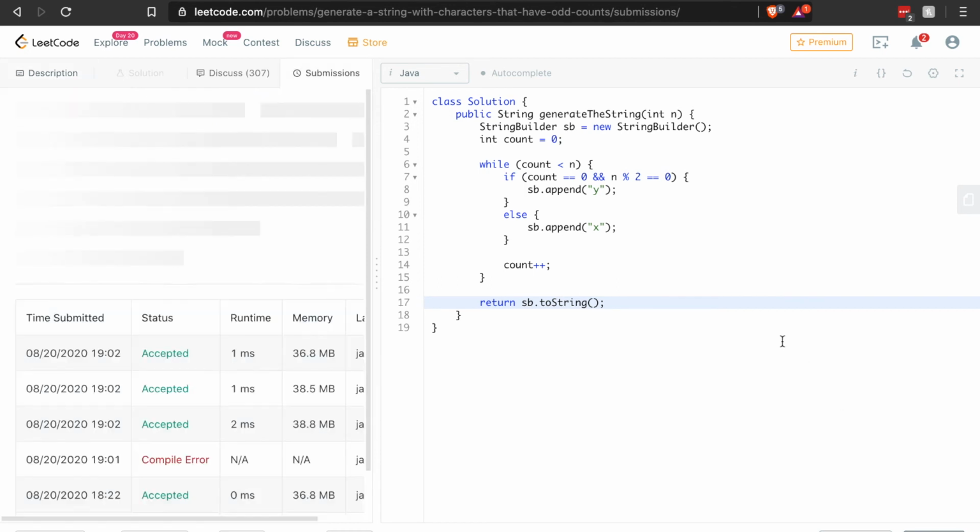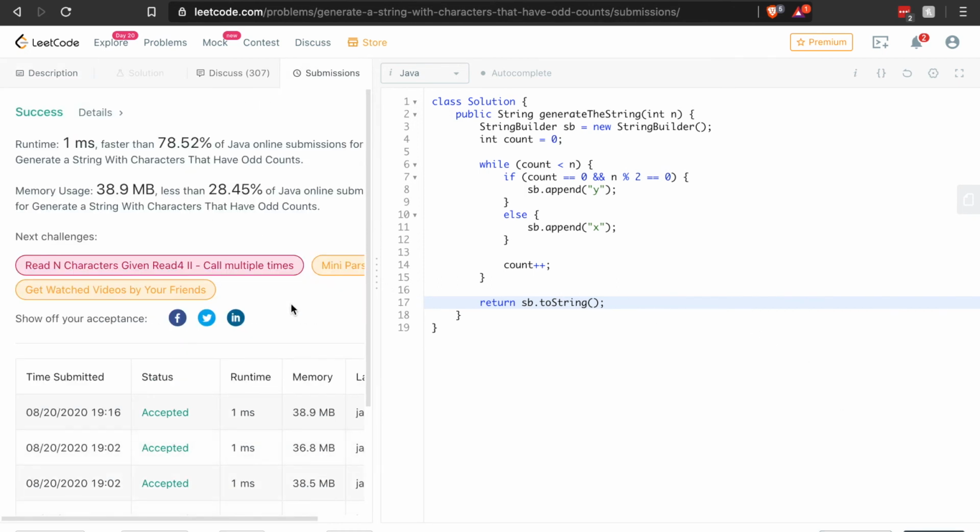We go ahead and click submit, and we see that our submission was successful. Our time complexity for our solution to this problem will be O of n because we have one single loop that is based on the size of the input n.